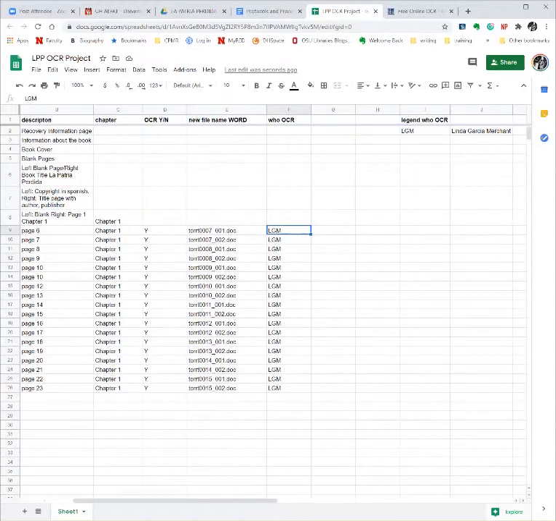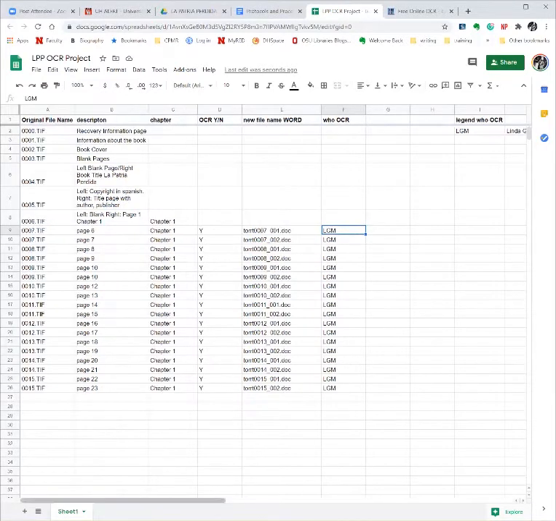Legend who, OCR in my case, my initials, and then who I am. So as you're doing this, you're going to want to not forget to put who you are as you're documenting this. The reason we're including the chapter numbers is because eventually each Word document is going to be merged into a chapter document that whoever is actually doing the quality control can read against the original scan pages.